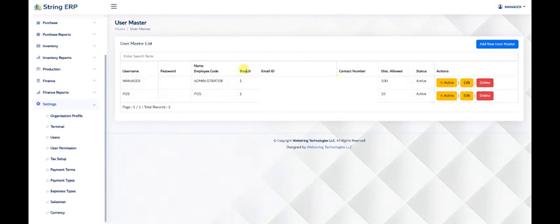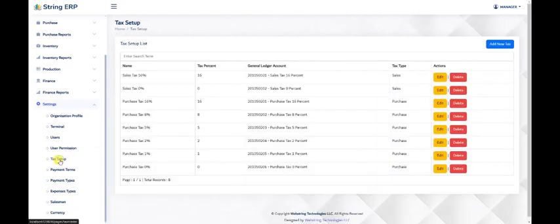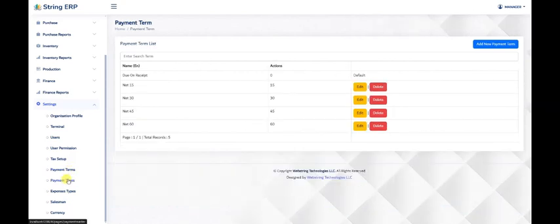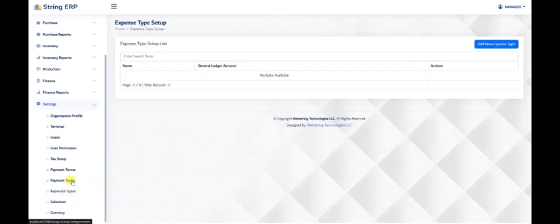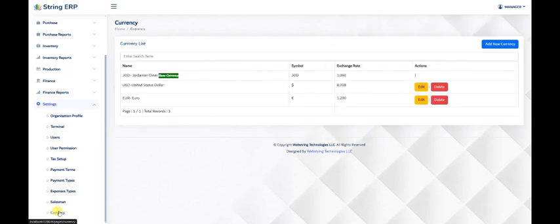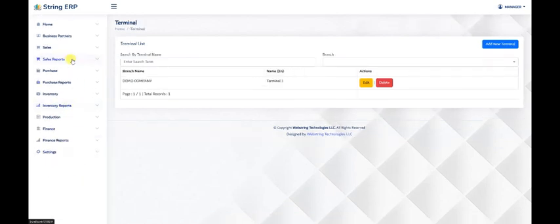Based on that, you can give a discount percentage if they want, and all these. There is a tax setup, there are payment terms, there are payment types, then there are expense types. If there is any salesman, you can always use different currencies. It's all up to you, you can set those things.